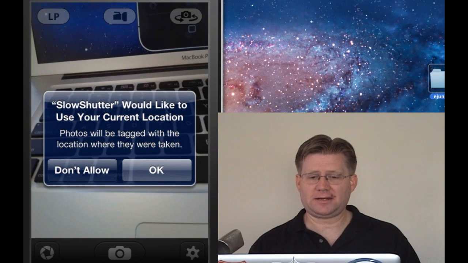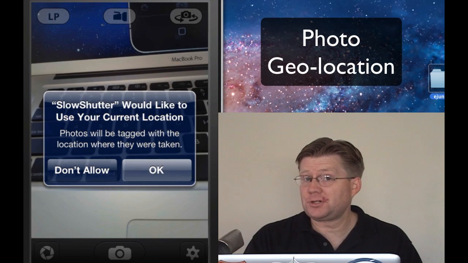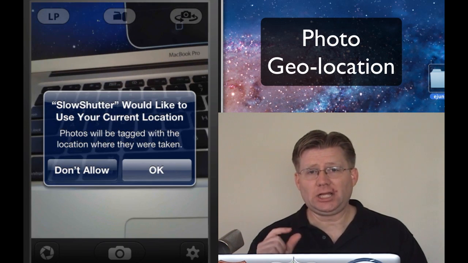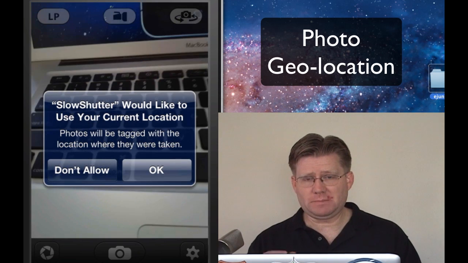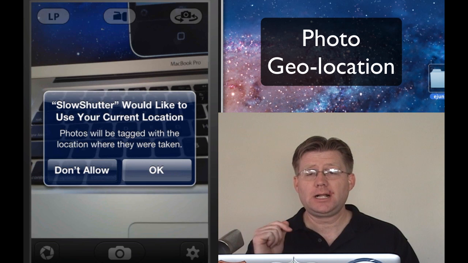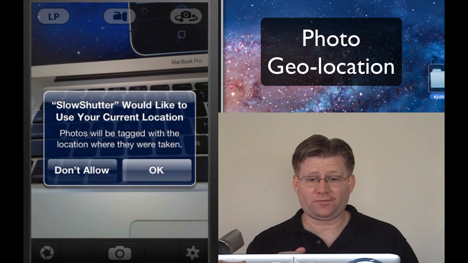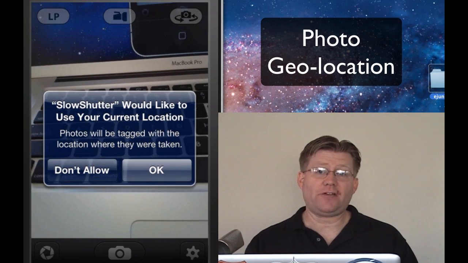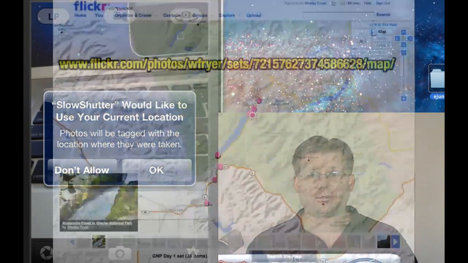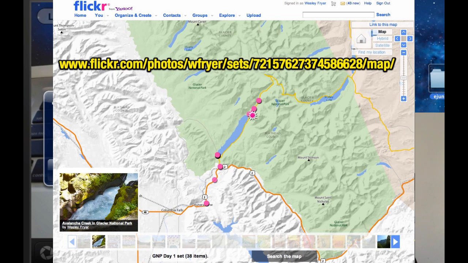But let me mention that the prompt that's here on the screen is important to know about. When we take pictures on a smartphone, generally the location information by GPS for where we are at the time we click the shutter is going to be recorded in the meta information of our camera. So if we want to share that, that can be a really cool thing. And I might have time to show you on Flickr. In one of the sets that I did in Glacier National Park, I had that turned on, and so you can see where on this map we actually took these different pictures.